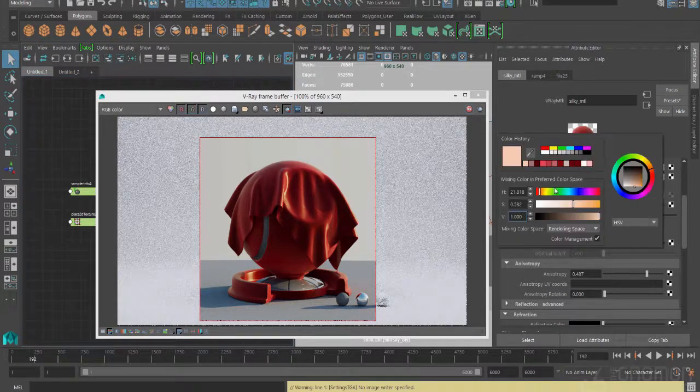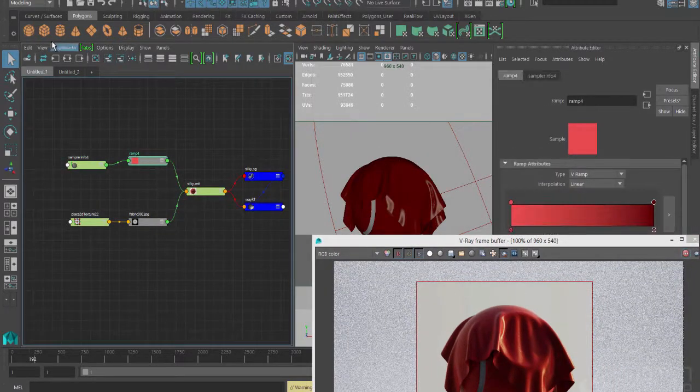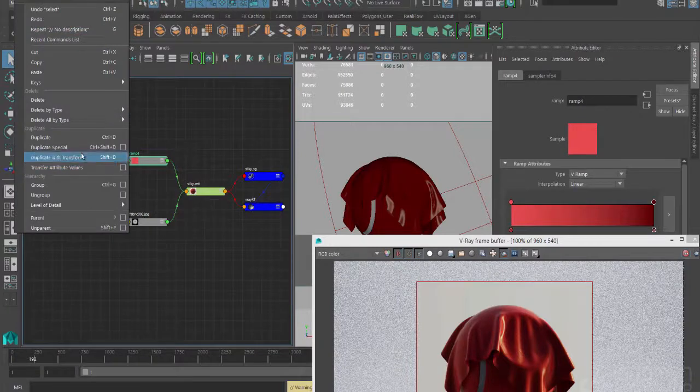And so I'm actually going to use another ramp. I'm going to just say edit, duplicate special.